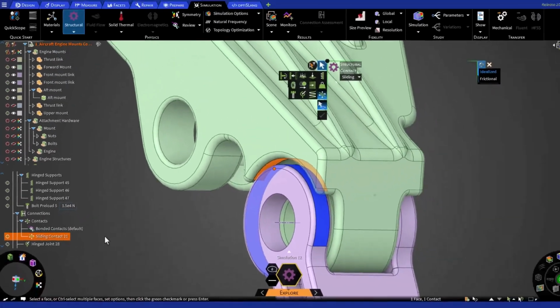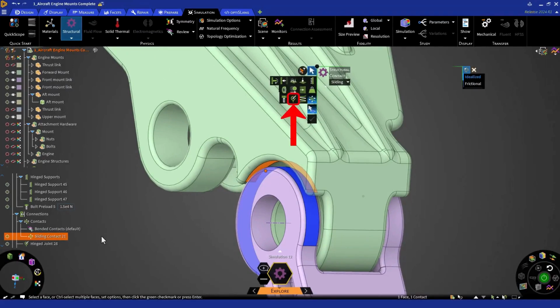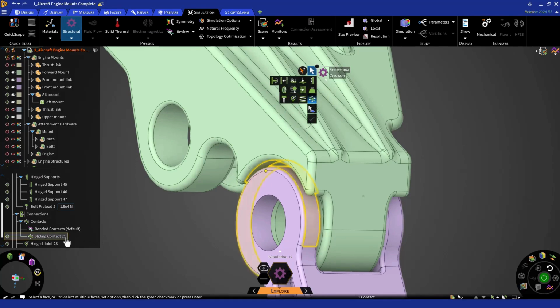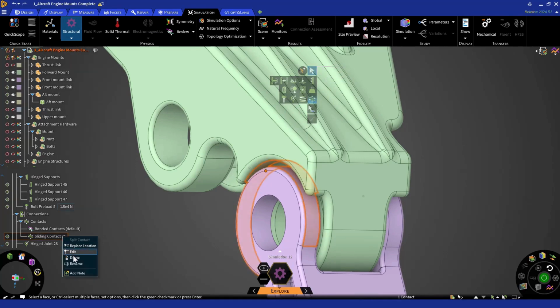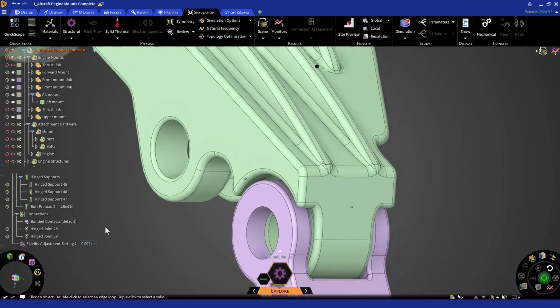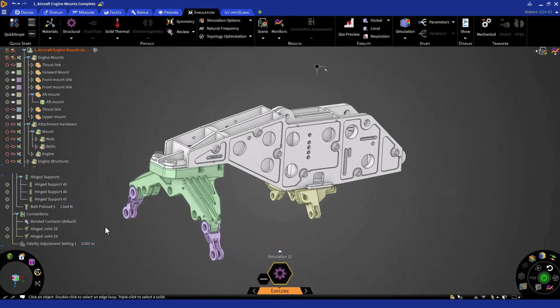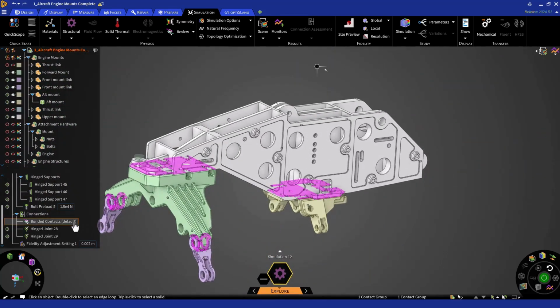Note that you can also create hinge joint connections as we did in the bolts module. Now that we reviewed contacts, let's clear any created contacts, for example, and let's assign contacts applicable for our case study. Let's open Contact Review and begin to assign some sliding contacts.